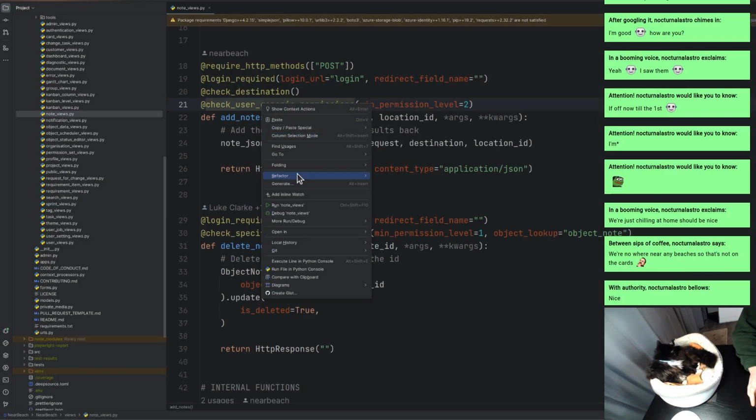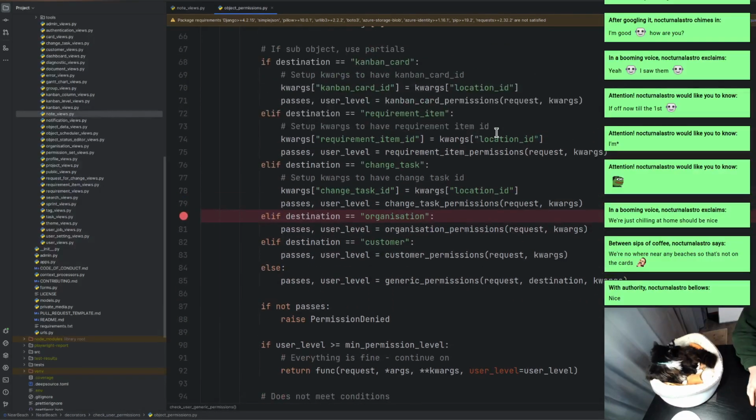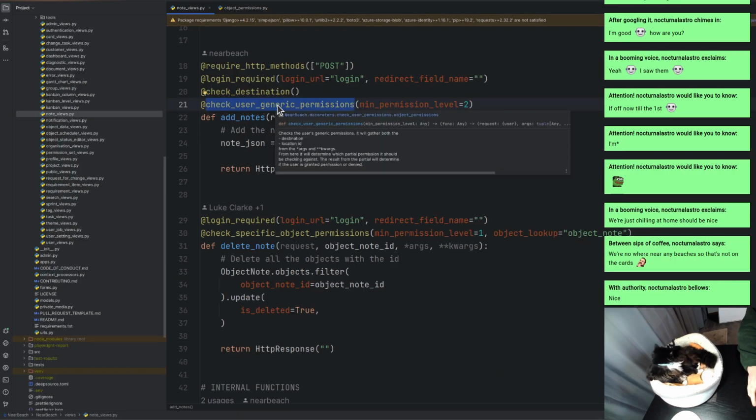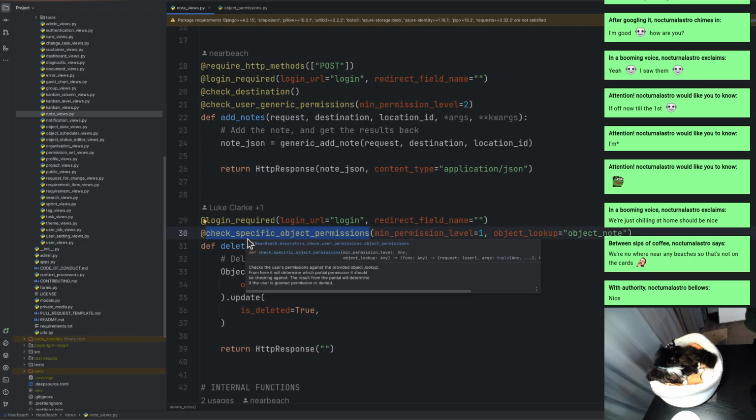Add notes. Check user generic permission. Alright, cool. So this does mean that I've got to edit 1, 2, 3, 4, 5, 6 permissions. However, that being said, this should be perfectly fine. And then I can just put in the generics in here. Now, I'm just double checking that delete note is something different too. So check specific object permission.